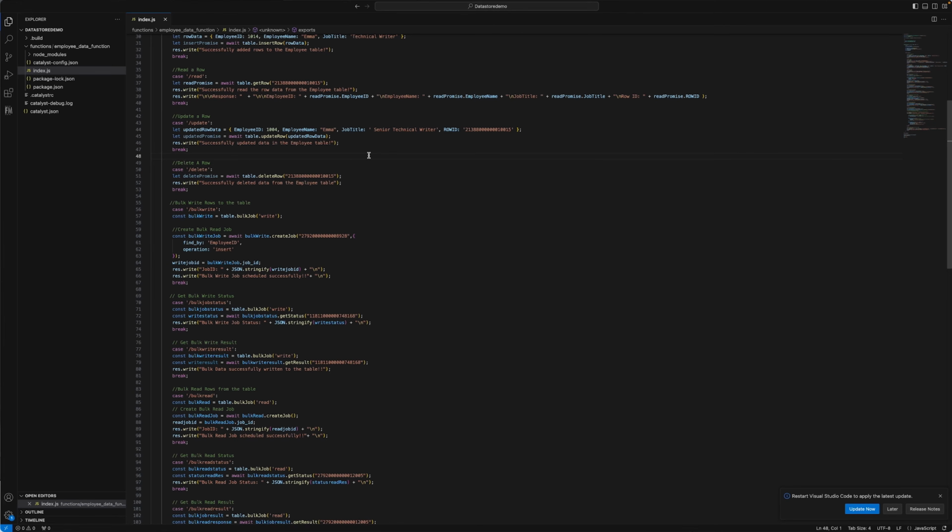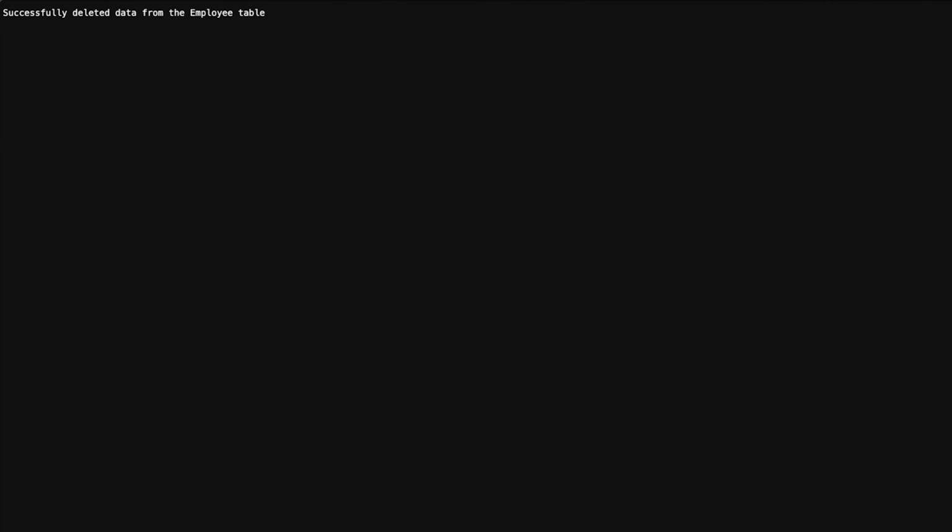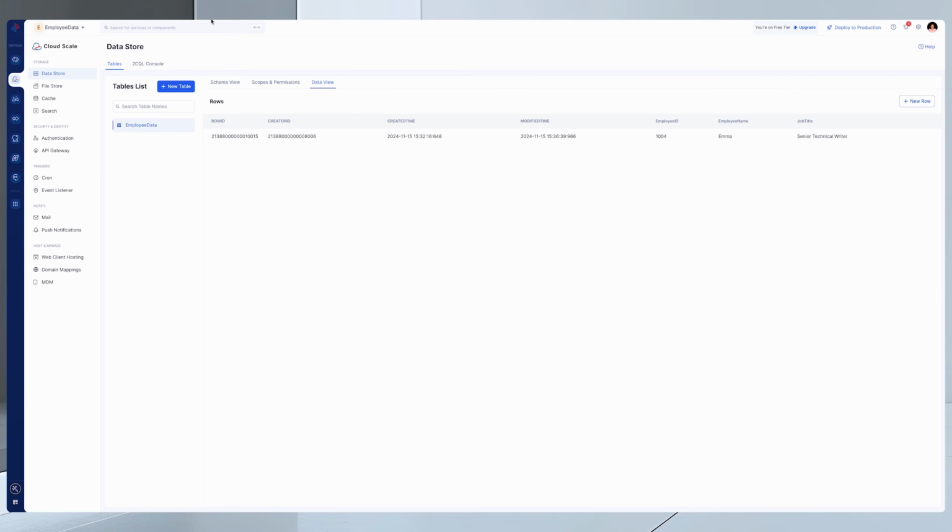Next, to delete a specific row, you must input the row ID like this to the delete row method. So we'll hit this endpoint in the browser. The response goes like this. The row has been successfully deleted from the table. Come let's check in the console as well. The row has been deleted here.